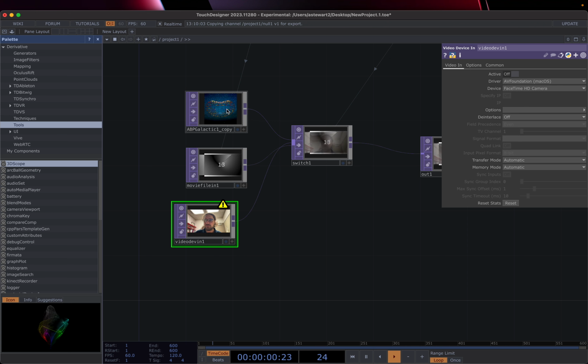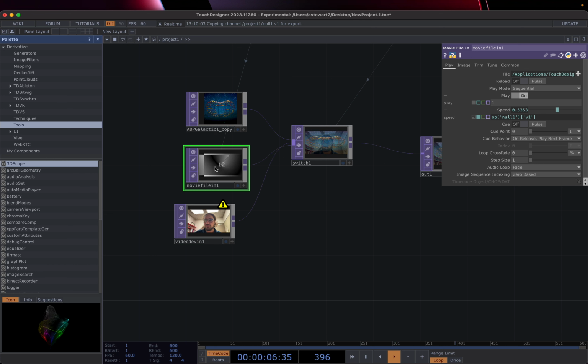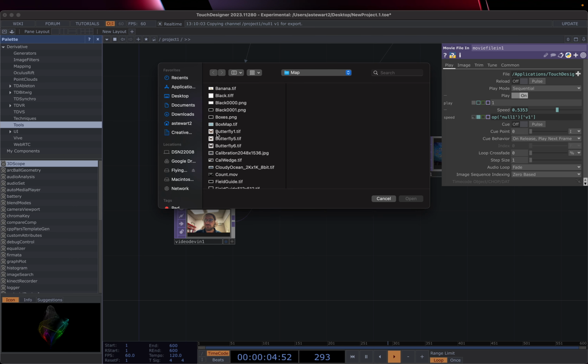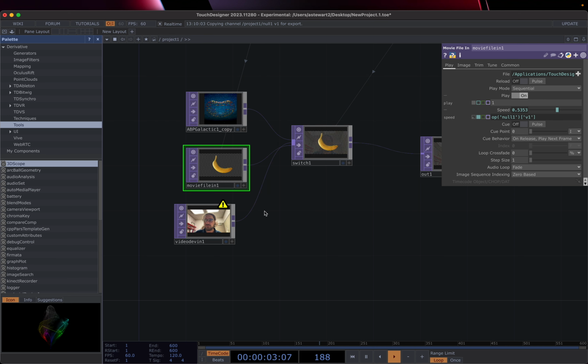And I may just switch this to the banana image as well, or one of the butterflies, just because we don't need video for this part. So I'm going to select this movie file in. I'm going to open this up, and I'm going to find wherever the banana is. It's the very first one. There we go. I'm going to open this up. Okay. So we've got these three sources.